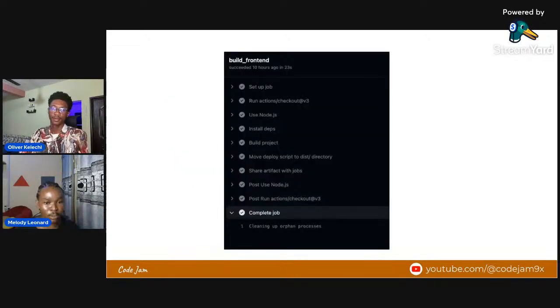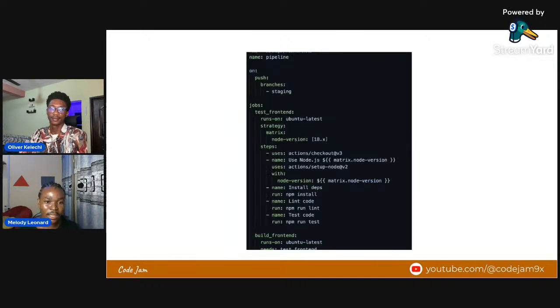Your CI/CD workflow, you can see, you run a job and it's going to tell you the job setup, run action checkout, use node and all those things. This is an example of what you're going to see when you're running this job, probably from your GitHub Actions or whichever tool you choose to use. And this is your basic YAML file, your configuration, the statements you're going to write. YAMLs are like JSON, but mostly used for things like this.